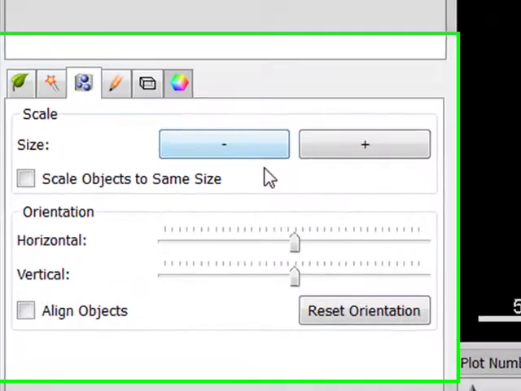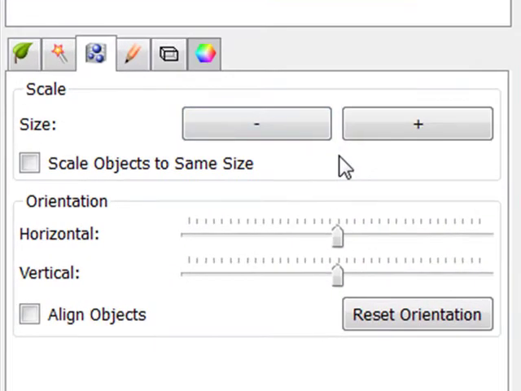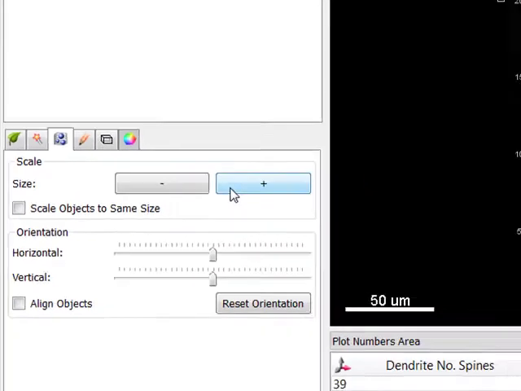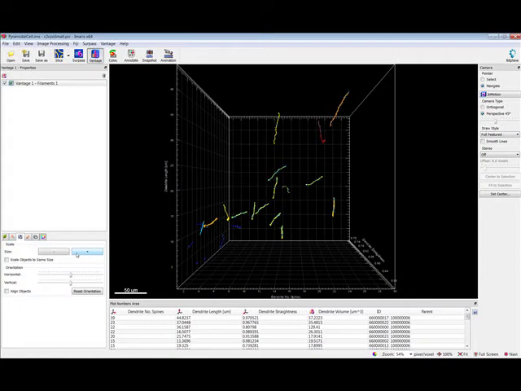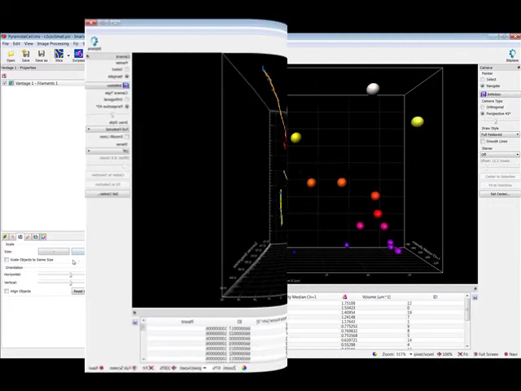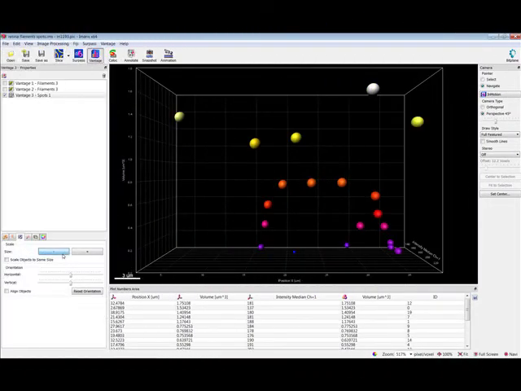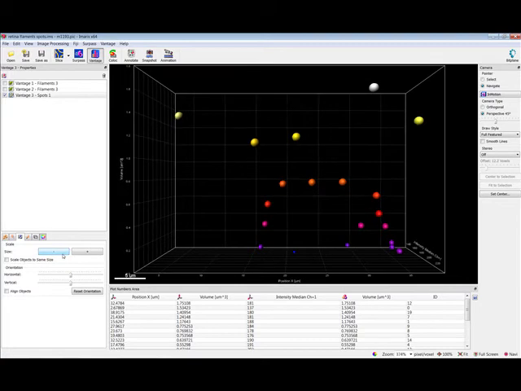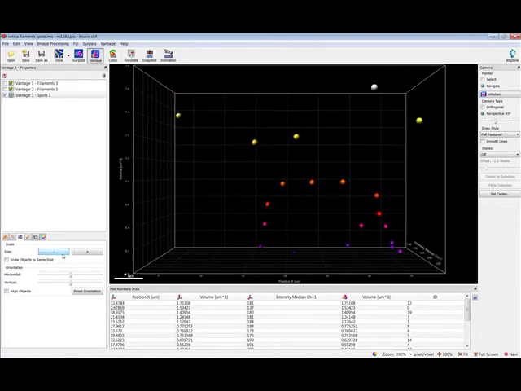Scaling is measured in percent, starting from 100% as the initial object size. By selecting the plus button, you can enlarge objects. The size of the object is increased by 10% every time the plus button is pressed. Scaling can be used for all objects and all plot types. When using the scale options, the relative positions between objects within the plot remain the same.